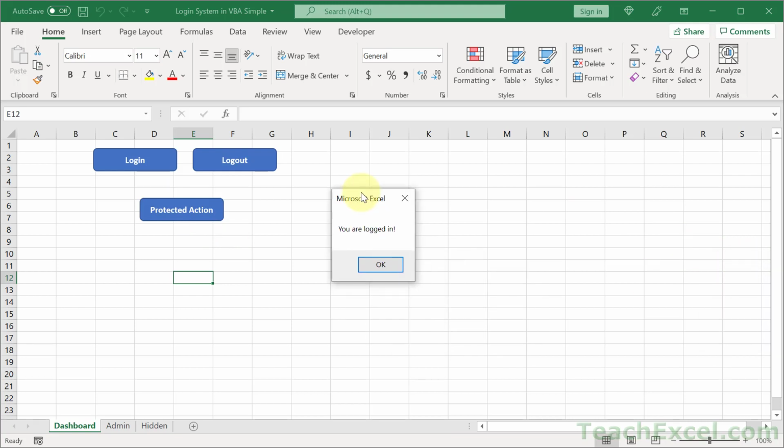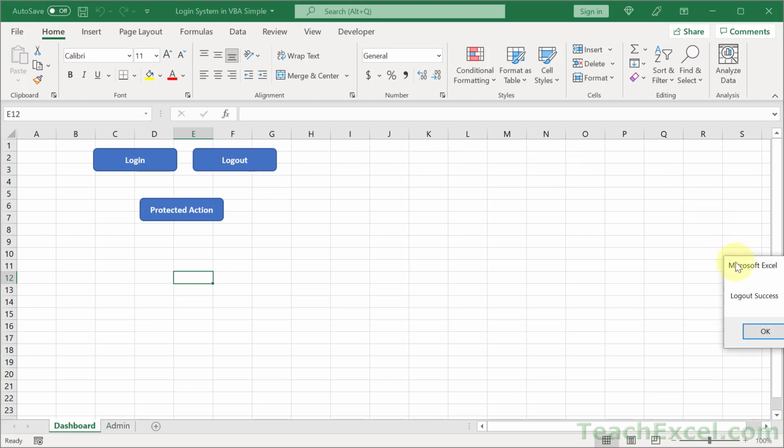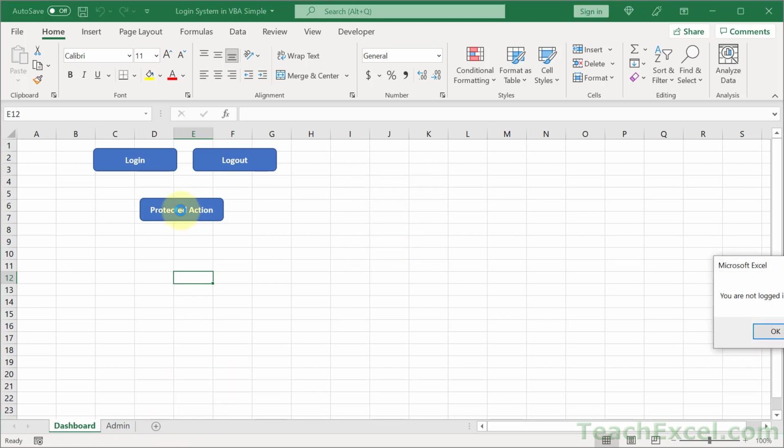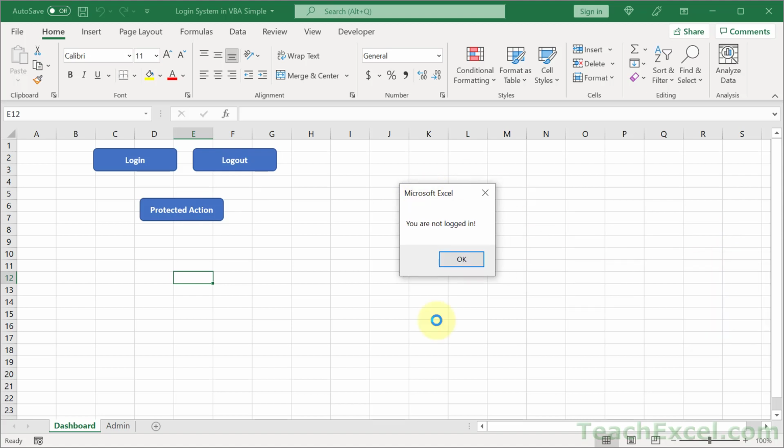This feature allows you to have a nice little system for making lots of password protected actions, login protected actions, but you only have to log in once. And when we log out, we get log out success. Notice that the hidden worksheet has been hidden. And if we go to protected action, you are not logged in.